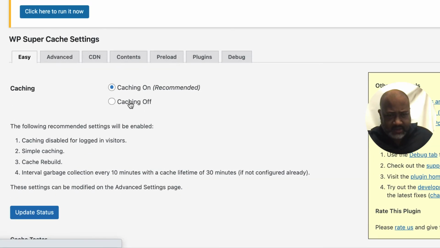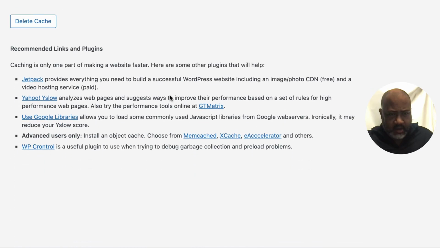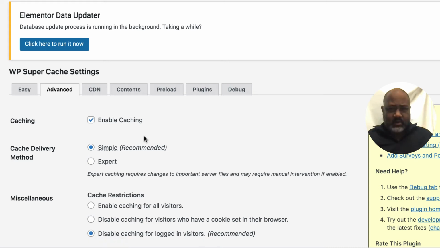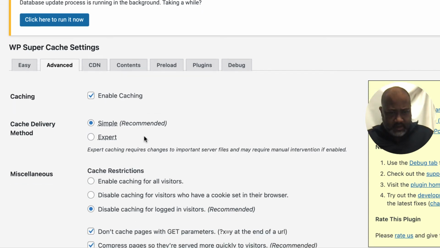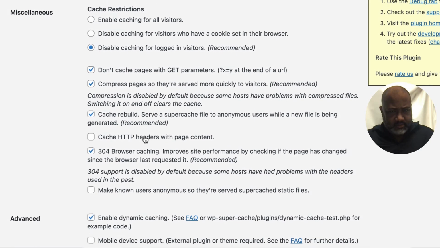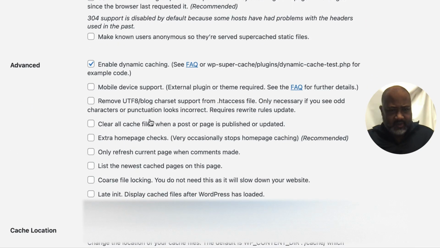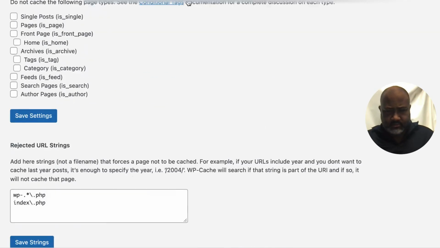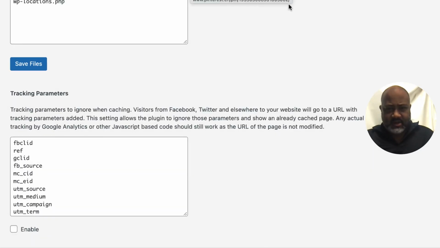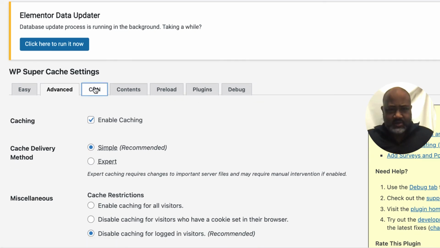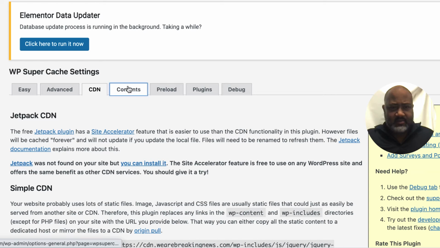Caching needs to be on, and let me go into advanced and show you what I have selected. Maybe it will work for some of you. This is a working website, so it is working for me. Enable caching. I have simple. This is what I have enabled. If you want to copy my settings, work. This is pretty much what I have. I don't mess around with anything else. I don't know how, and I'm just showing you the CDN stuff that works for me.